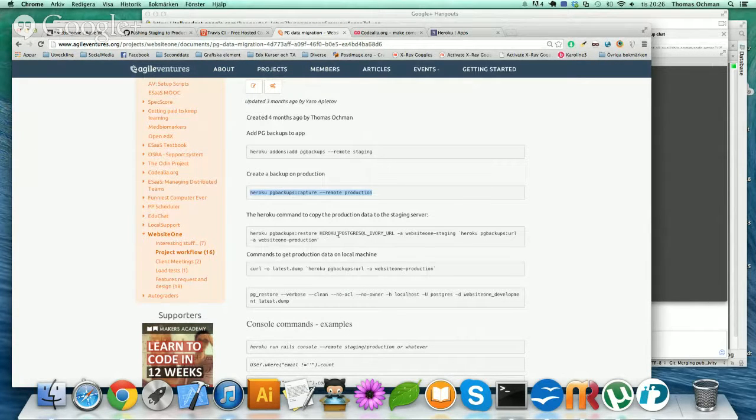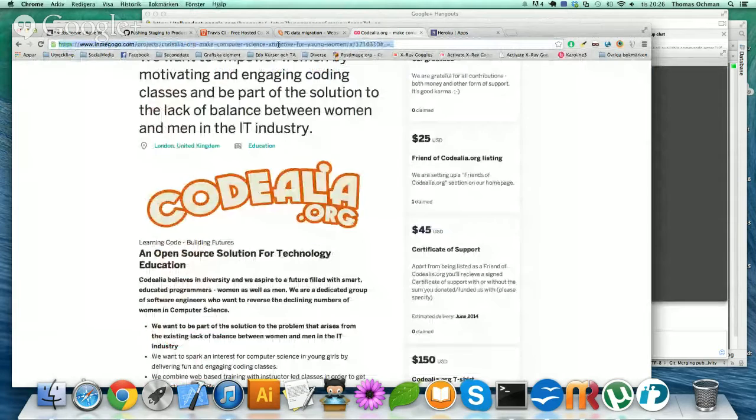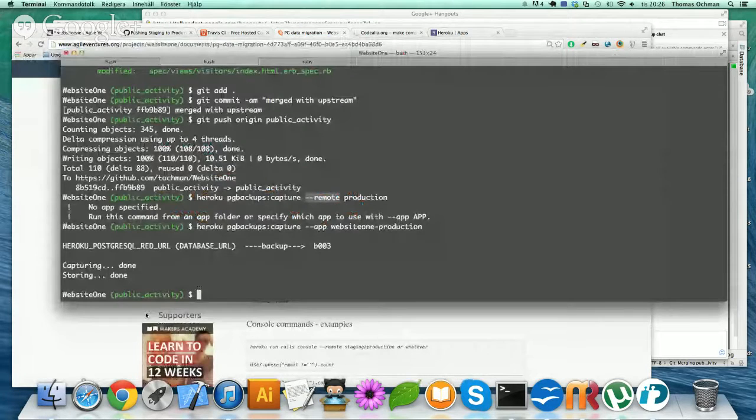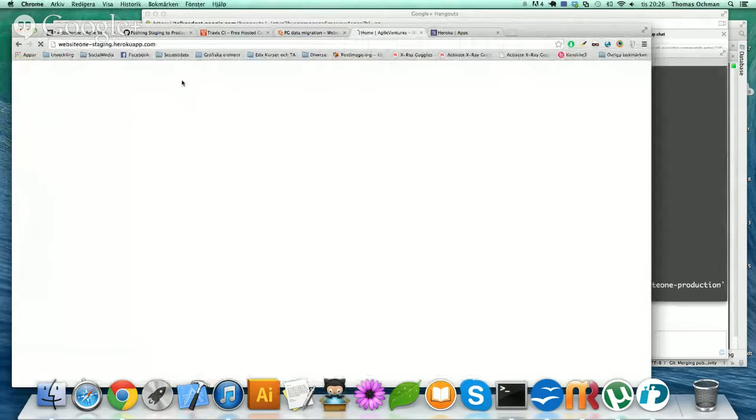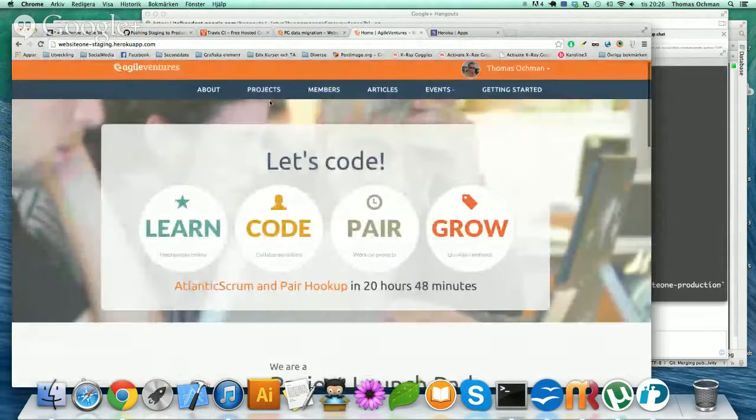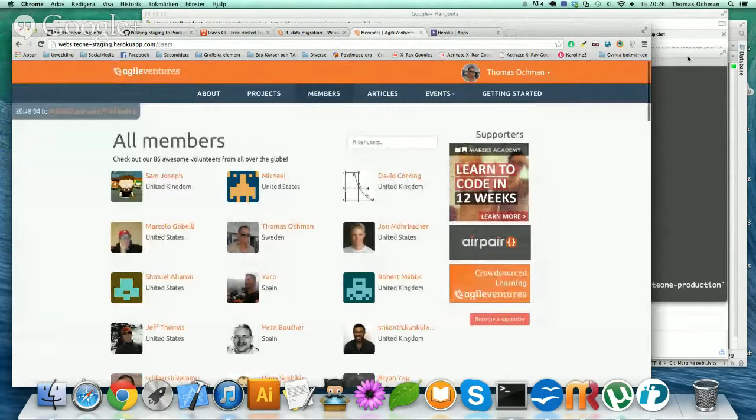So heroku pg:backups:restore, app website 1 staging, Heroku URL. Okay. So this should hopefully work. Let's see how staging looks. So members wise, we have 86 members here now.